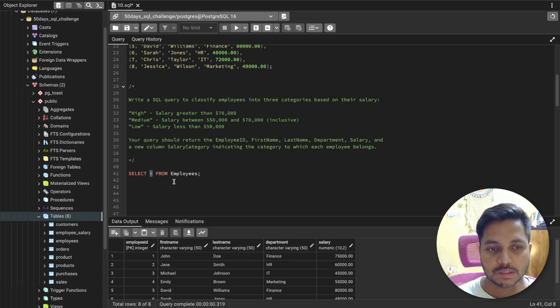So let's just say that we need everything from the table. I'll just give a comma. I'll be using a case statement to solve this question. If you do not know the case statement, leave a comment. I'll make a video very soon to explain how the case statement works. So I'm selecting everything from the table, then I'm using a case statement.